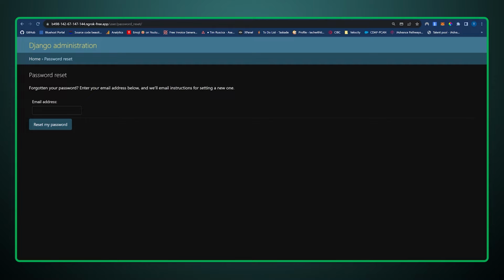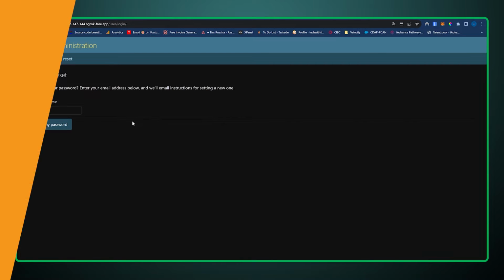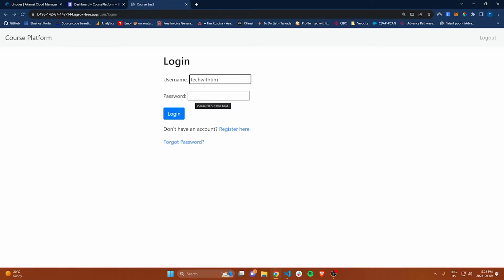You can customize this page if you want. I just haven't at this point. We could enter our email address, and then we'd actually be sent a link where we'd be able to reset our password. Okay, so that is it for the demo.